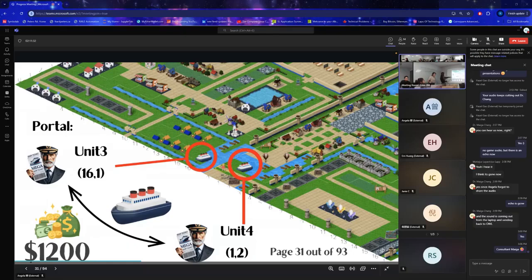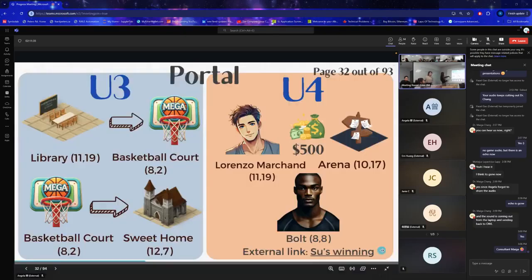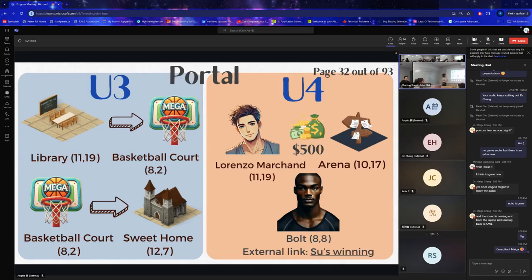So this is also the portal. I want to draw again. Okay. So here I got the portals, two portals for Unit 3. The first one is the library to basketball court, which is a building portal. Then it's basketball court to sweet home, and it's also a building portal.